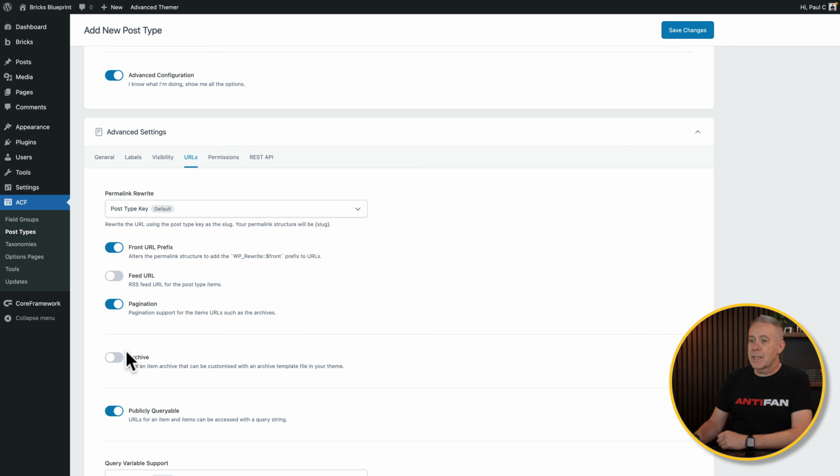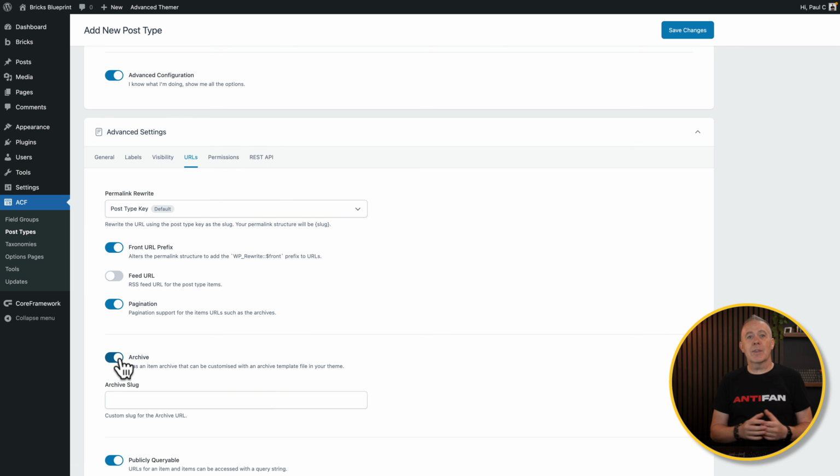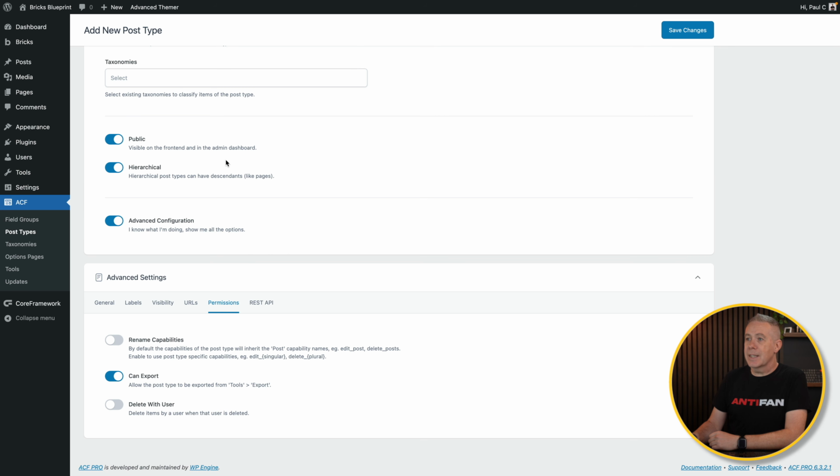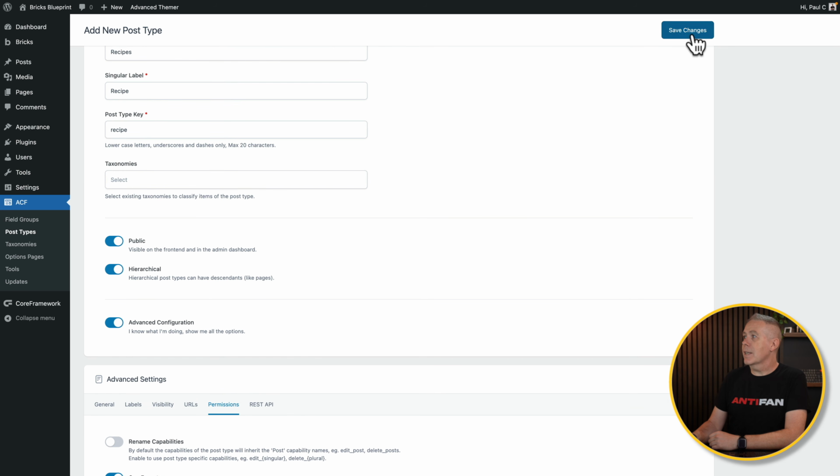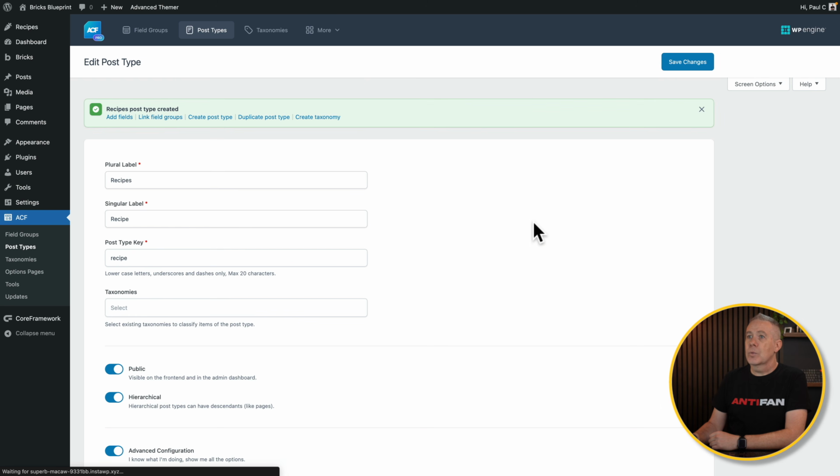URLs, we're going to set this to have an archive. If you don't set this to have an archive, it doesn't know how to use it, so no archive will be available to you inside Bricks itself. If you want to, you can set an archive slug. So we'll set this to be recipes, and we'll pretty much leave everything else as it is. Okay, so once we've done that, we'll hit Save Changes. We now have a new entry right at the top for our recipe.